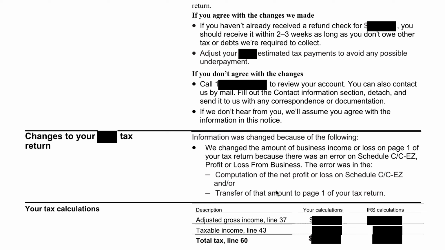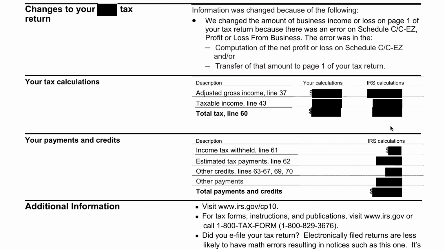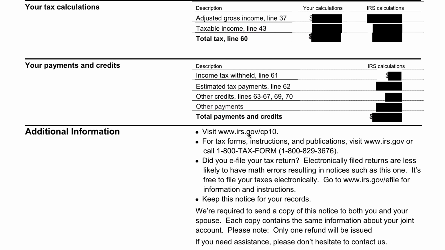In this case, you reported something on Schedule C or Schedule CEZ. That's the sole proprietor's profit or loss for business. So that basically means the change in the profit or loss resulted in a change of the tax due. So under normal circumstances, you would be able to see all of the calculations here so that they would make sense. However, those have been redacted out. And there is a link at the bottom.